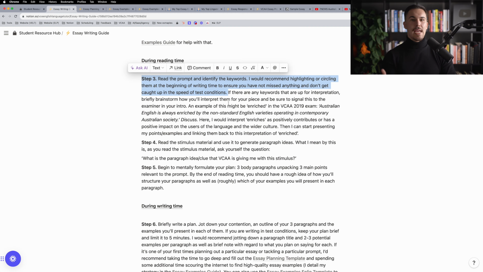And trust me, I've been there, I've done that, and it was so easily solved by just really scribbling around the keywords and then making sure that I wrote them at the top of each of my pages in my assessments. Now, if there are any keywords that are up for interpretation, briefly brainstorm how you'll interpret them for your piece and be sure to signal this to the examiner in your intro.